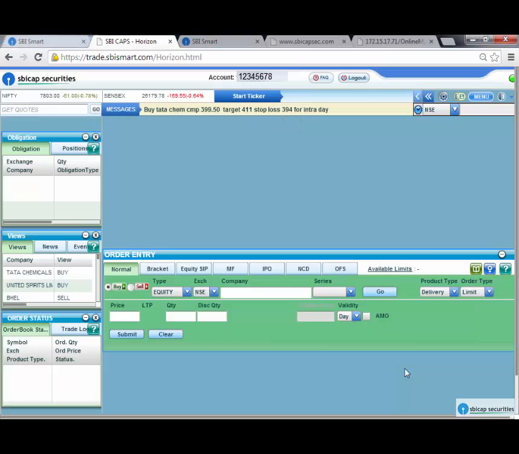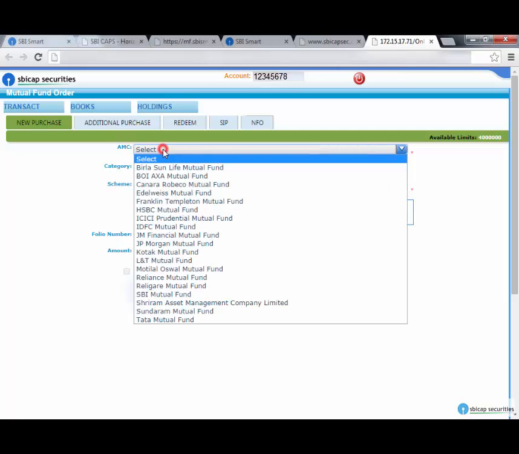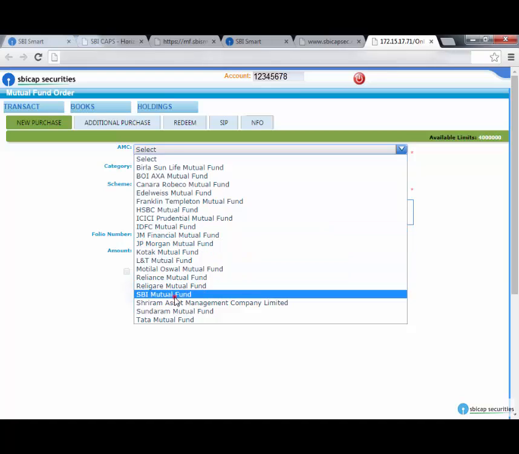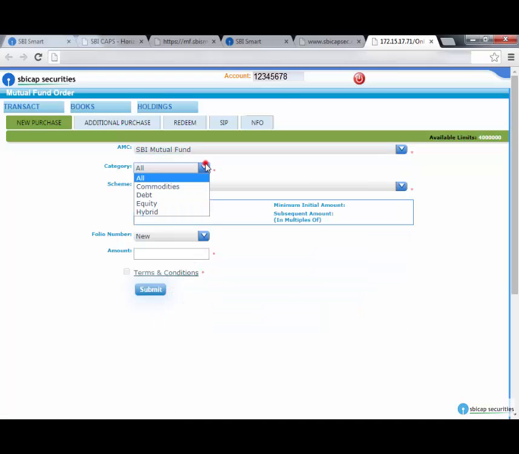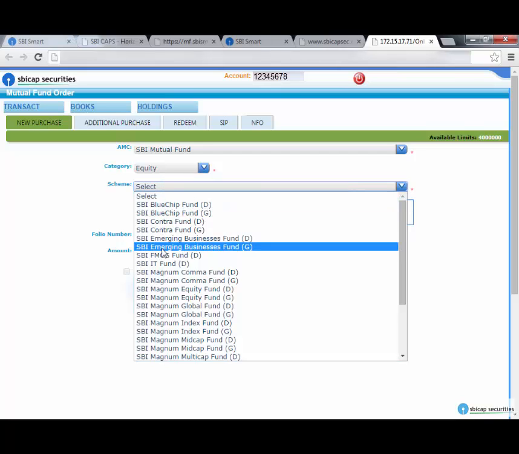If you wish to place transactions in mutual funds, you have to click on MF. On clicking it, you will be able to see this tab wherein you have to select the asset management company. For example, SBI Mutual Fund. Categories can be either commodities, debt, equity or hybrid. For example, let's select equity, and these are the various schemes that you can take a look at.